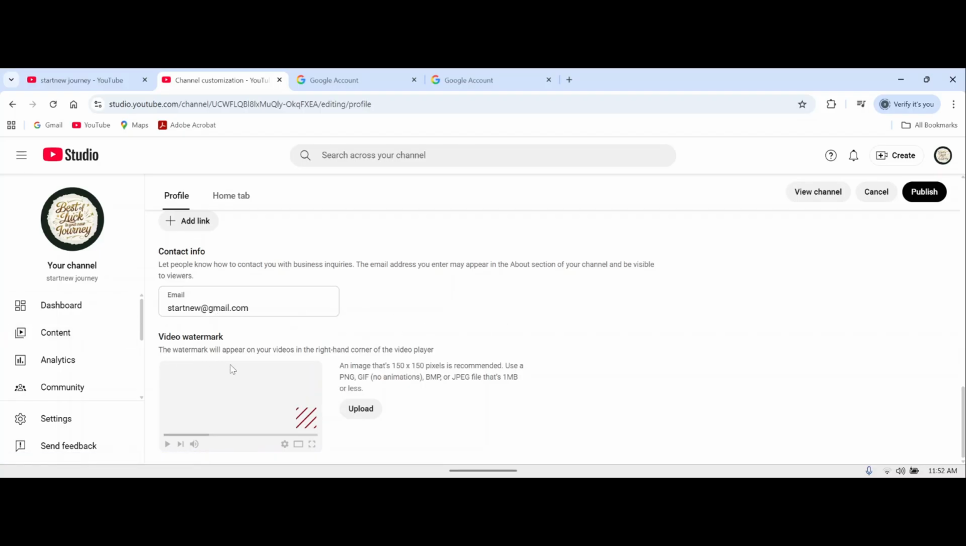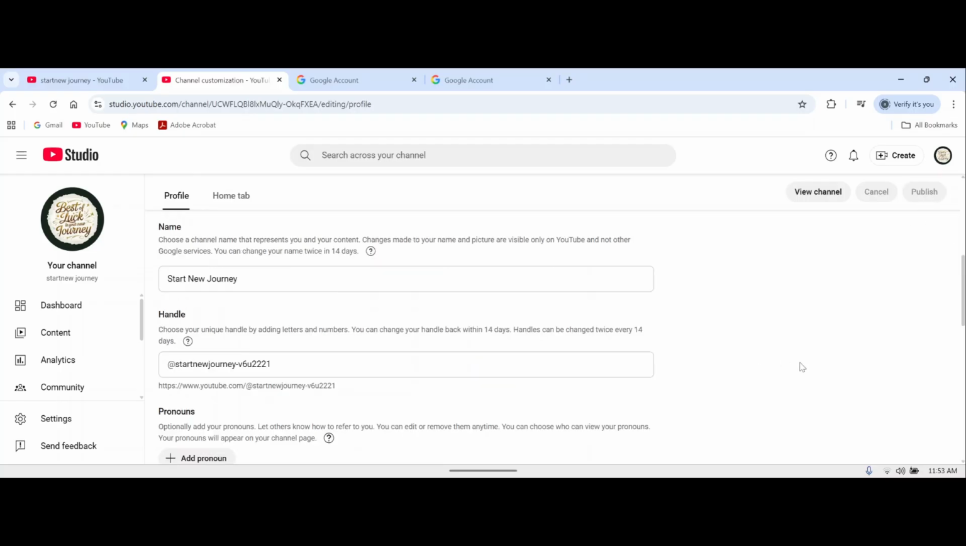Video watermark on YouTube is a small logo or image that appears in the corner of your video, and it helps show your channel brand and also lets viewers subscribe directly by clicking on it. It's optional. If you want, you can add it, otherwise it's not mandatory, but we need to add the other information. And now we need to click on publish. Click here. Now we have created our YouTube channel, but there are still some settings left for our channel.